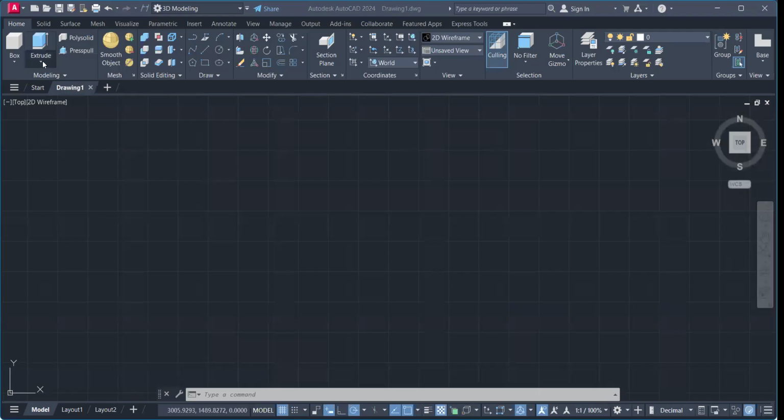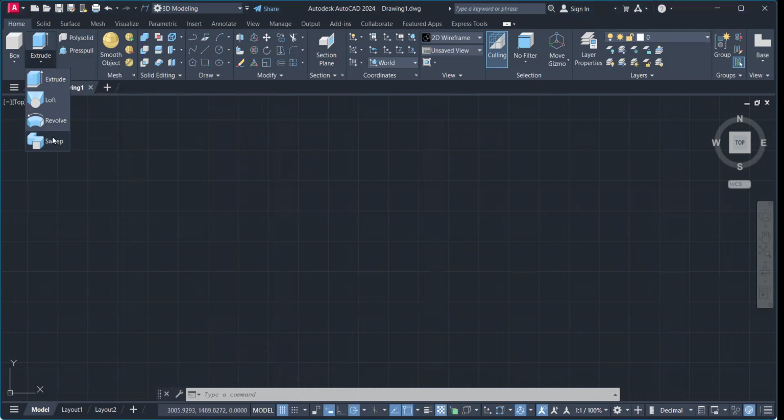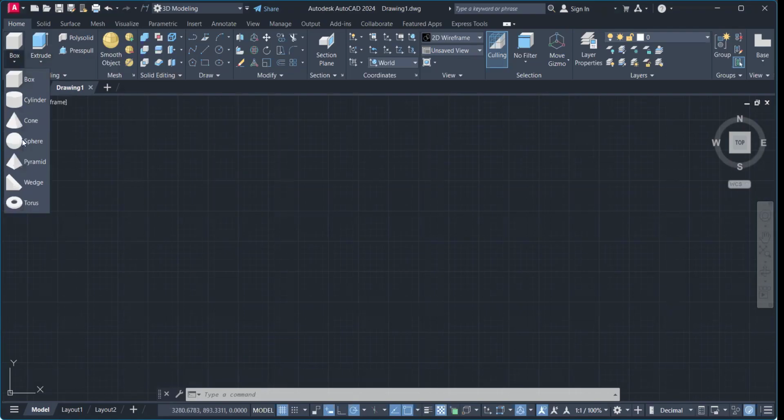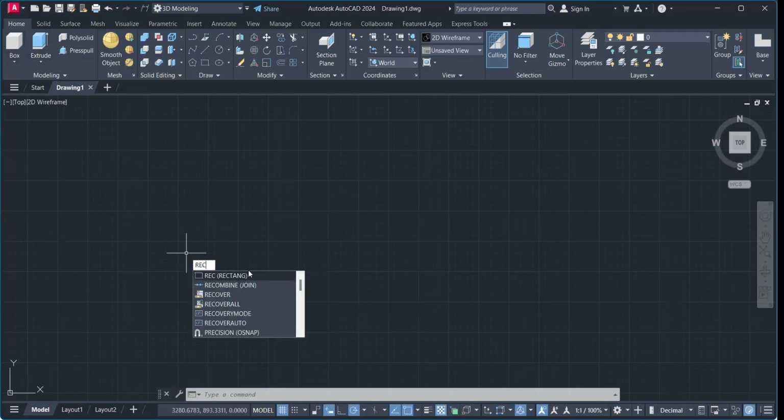Then next we will talk about the extrude command. Okay, loft, revolve, and sweep. These four commands we will talk about right here. How can we use these commands? Why do we use this part? Suppose I don't want to create a box directly, but I want to create a solid model by using this part.